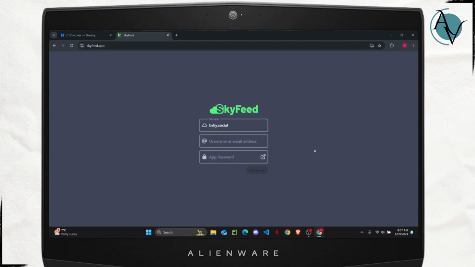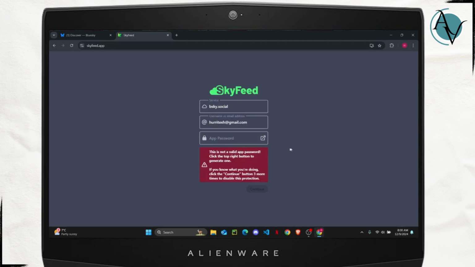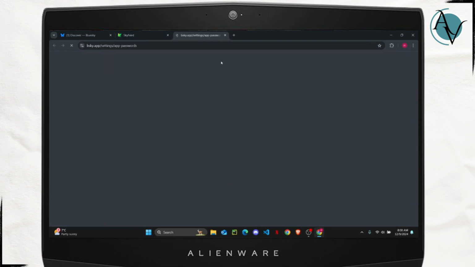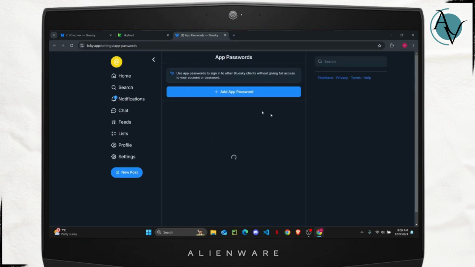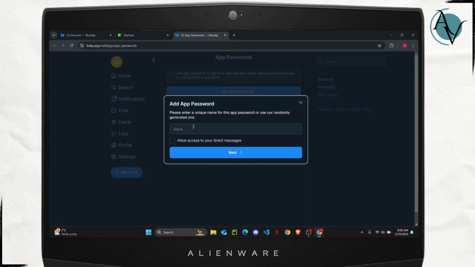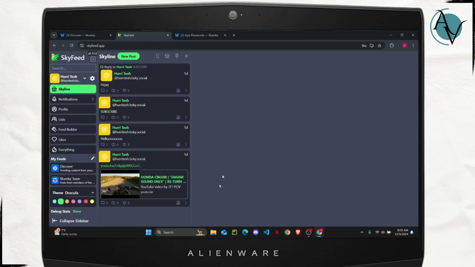And now once you have entered your email or your username, you're going to have to create an app password by clicking right here. So it will ask you to create an app password on your Bluesky. So I'm just going to do that. You can name your app as Sky Feed and then click on next, and you will get your app password right here. So here I have pasted the password that my Bluesky created.